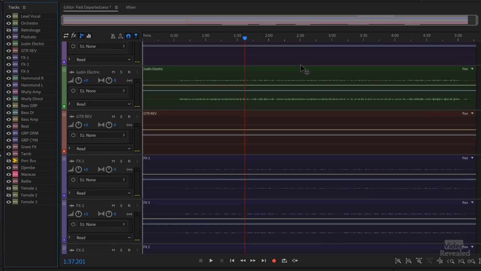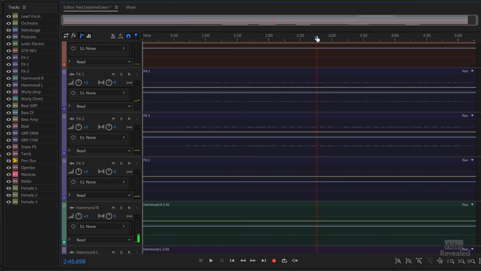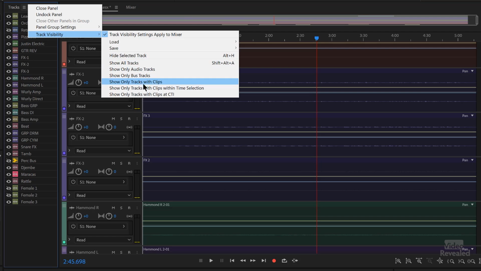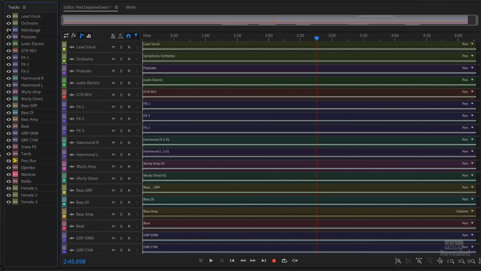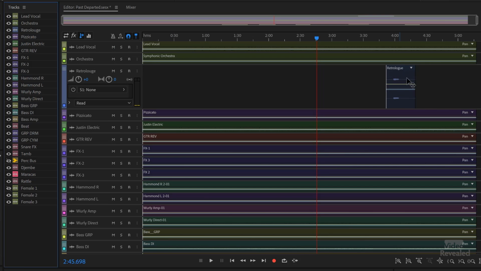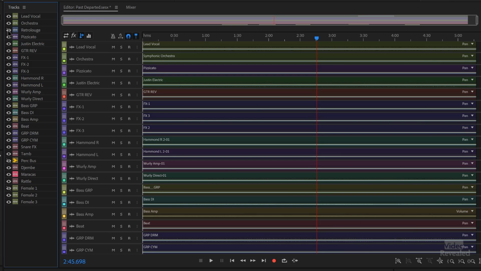Now, I've got a pretty big selection here, but if I did have something that was just under the playhead, then I could choose Show Only Tracks Under the CTI, and they would be the ones that would show up. You can see on the left-hand side, there are a couple, this particular one here. So you can see that one's hiding. If I turn that one on, you can see that track is over here. So making that choice is going to hide that particular one because it's not under the playhead.